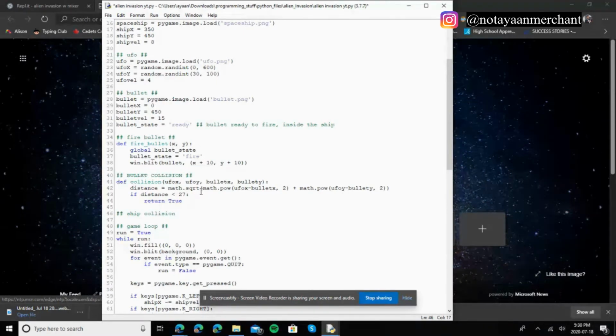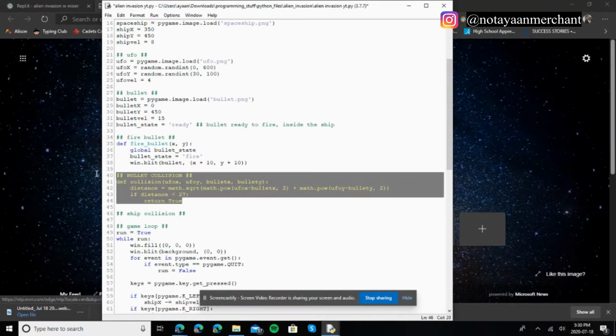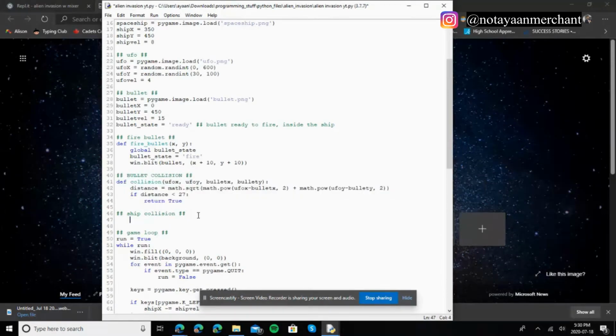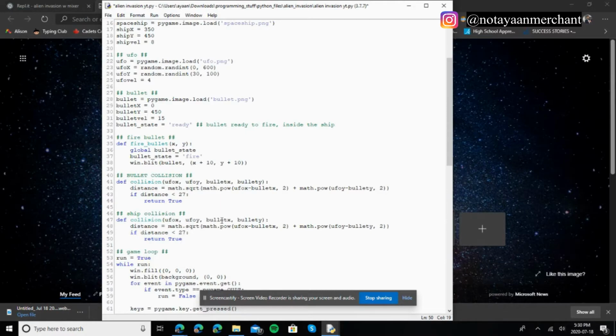And the same thing should be for the ship. We want to check the distance again. But instead of the UFO and the bullet, we'll take ship X and ship Y. Now you want to change all the bullets to ship. If the distance is less than 27, just leave that like that. I think that's good enough. Actually, let's make it 30.